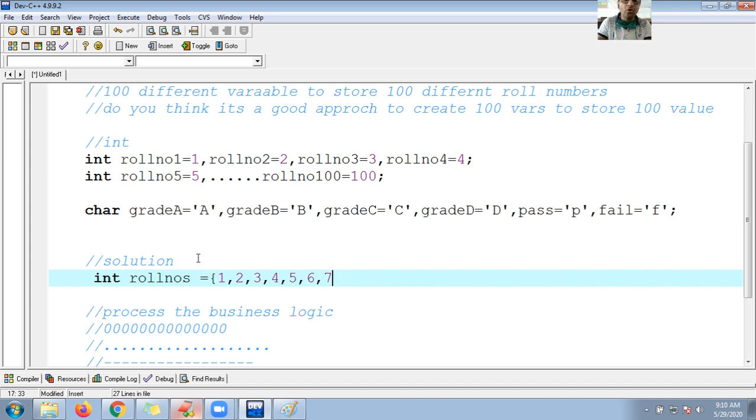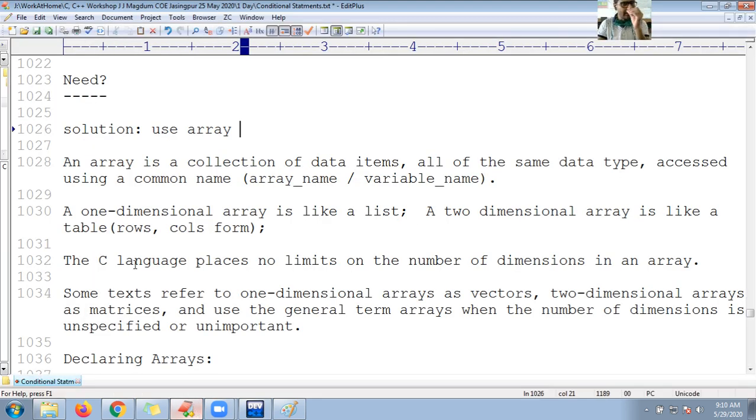So let us see now how you can create the array. Before going to create the array, let us understand what an array is. The solution is we can use an array, but first of all understand what an array is. An array is a collection of data items, and all data items must be of the same data type. Means I want to create an array to store the grades. So grades must be of single digit characters only. All grades must be of character type only.